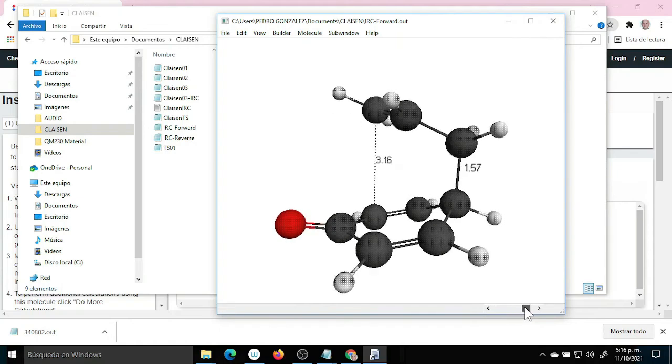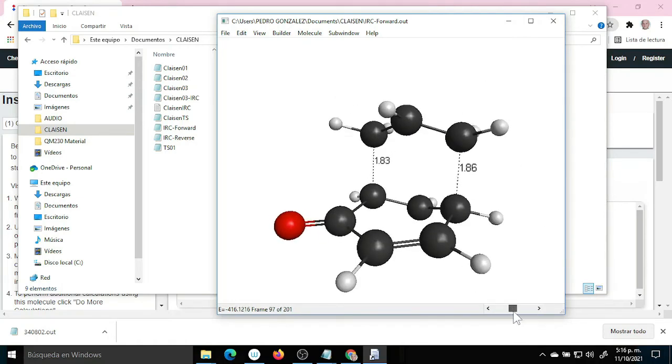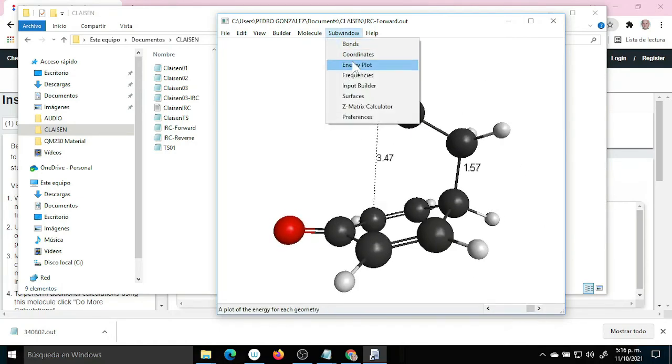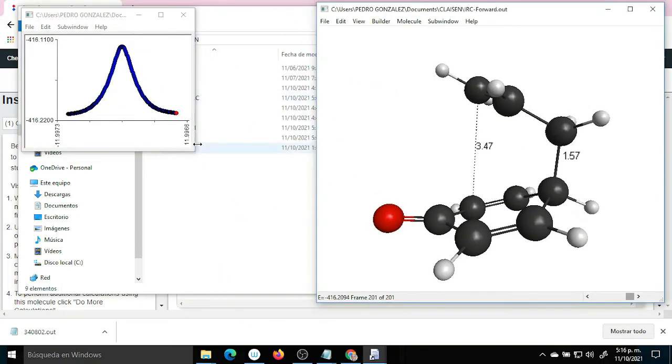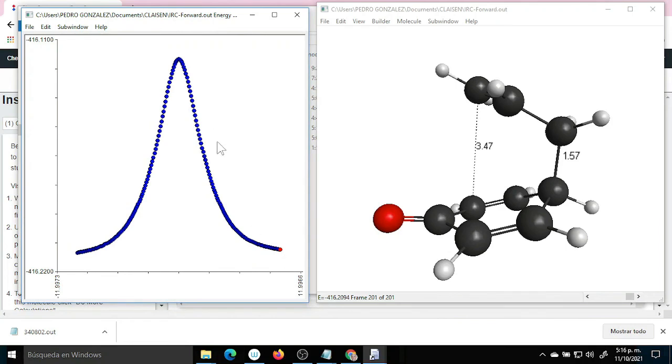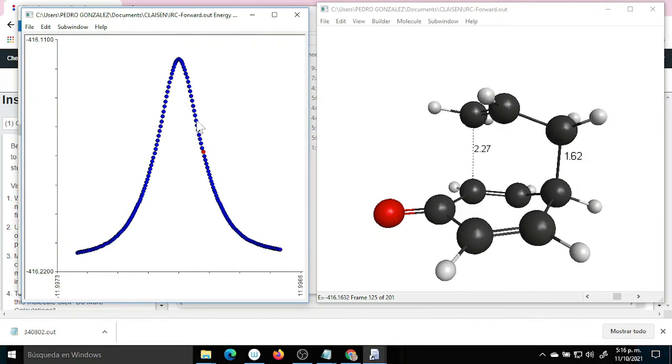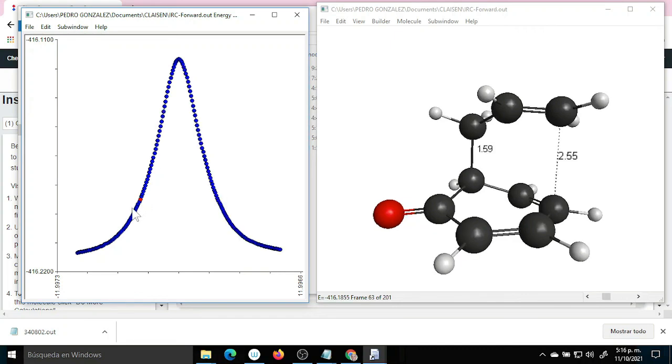Now we can visualize the energy profile for this reaction pathway. In the menu bar we select Subwindow and then Energy Plot. In this graph all the calculated points are displayed, and by clicking on them we can visualize the corresponding structure and its energy.